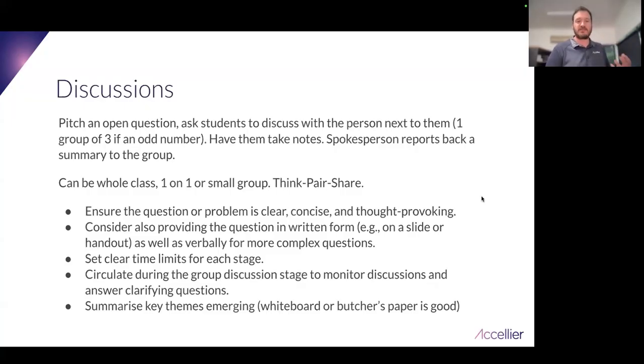So make sure you set those parameters from the outset. When you've got people talking amongst each other, circulate around the group to monitor how the discussions are going, to make sure they're on track, to clarify anything.